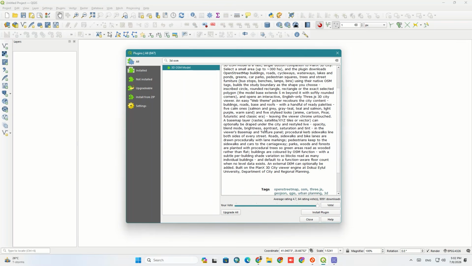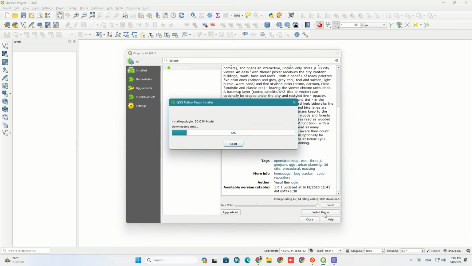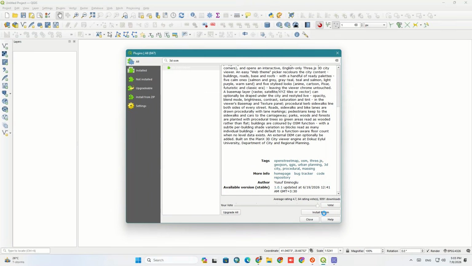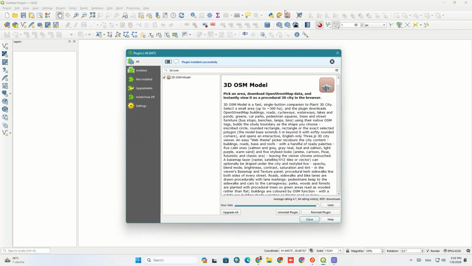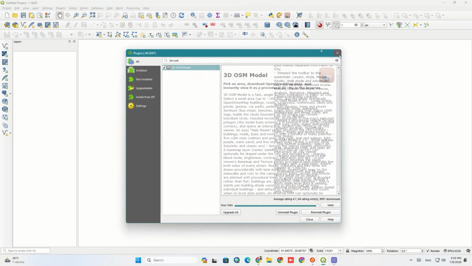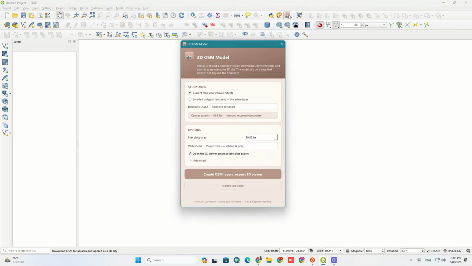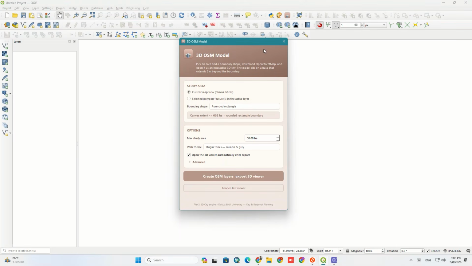You can also view and read the plugin's description and information here if you like. To install the plugin, click on Install Plugin, and it will start downloading the plugin data. As you can see, the plugin installs very easily. By toggling it on and off, we can see where it appears in the QGIS environment. Alright, I'll close this window. Our plugin is now added here and will also be accessible from the plugins menu. By clicking on the plugin, its settings and tools window will be displayed.